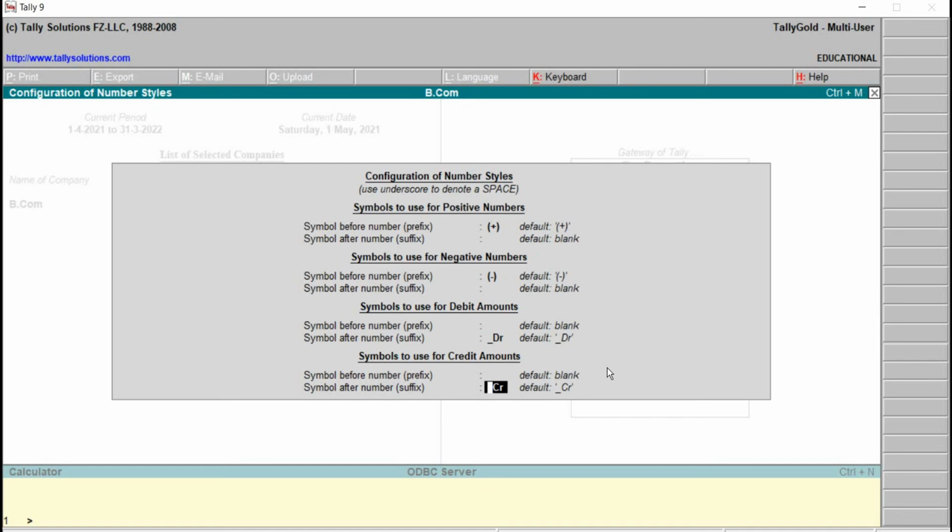This is the default configuration for numeric symbols. Usually nobody will change this particular configuration. Whatever is provided by Tally, the same thing will be used, that is before and after, whether it is before the number or after the number, for positive, negative, debit and credit amounts.